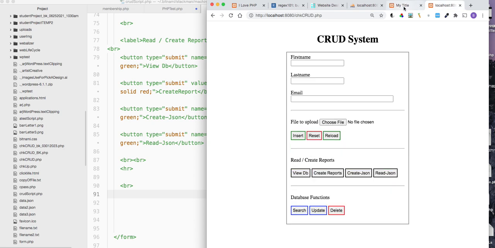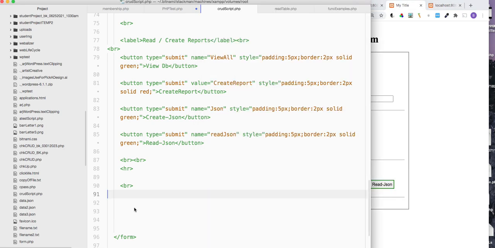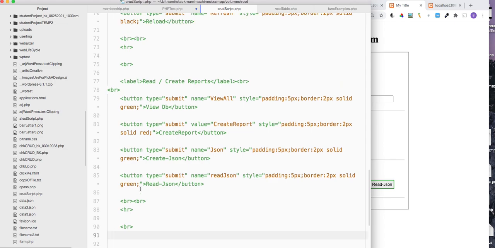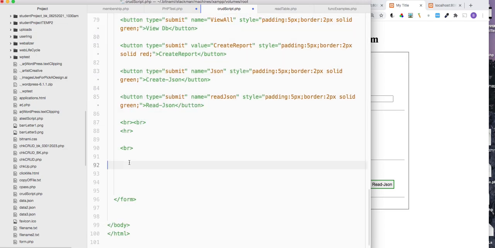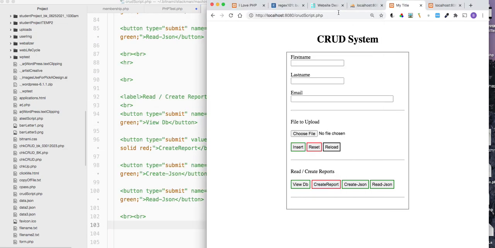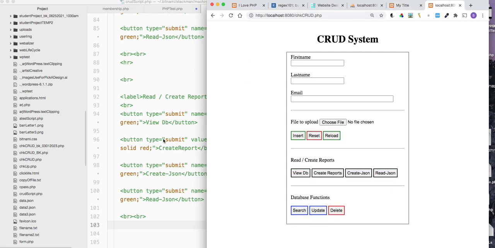Alright, so now let's add those other 3 buttons. So we're going to say, let's move this in. I'm going to take this, and there's only 3 buttons left. I'm going to do all this. I'm going to put it right here. Save it. Alright, good. This one only had 3 buttons.